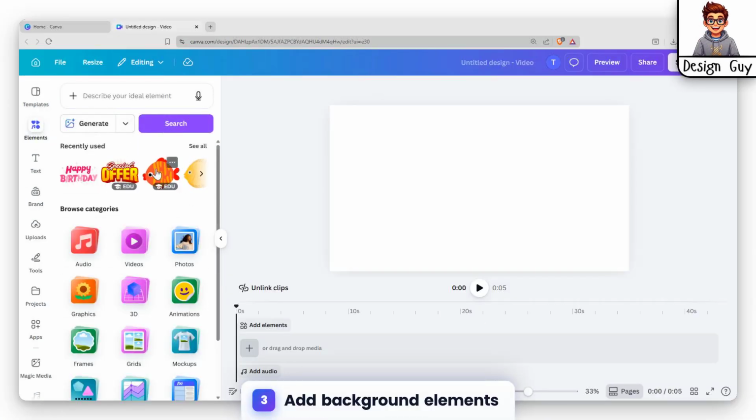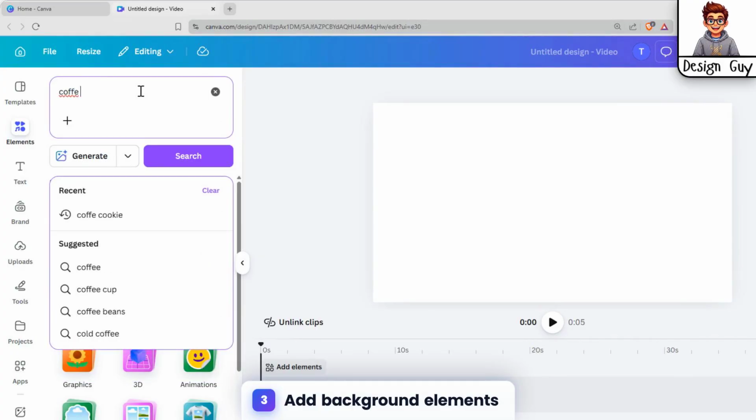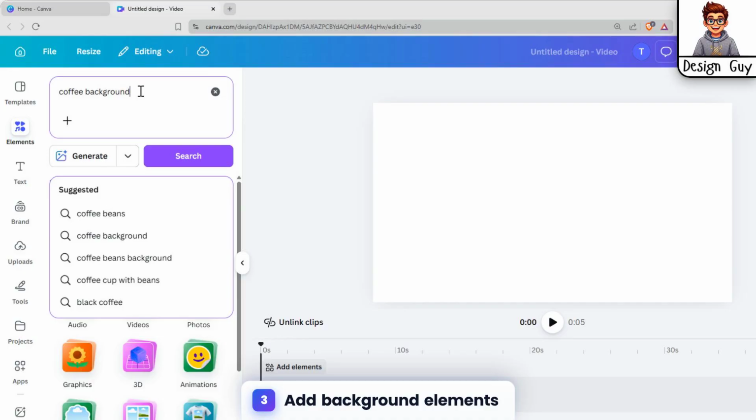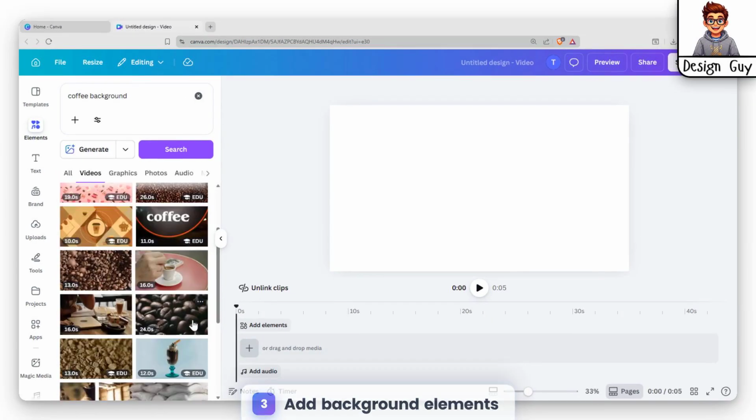To find a background in Canva, go to the left sidebar and click on the Elements tab. In the search bar at the top, type Background and press Enter. Browse through the available backgrounds, then click on one to add it to your design.